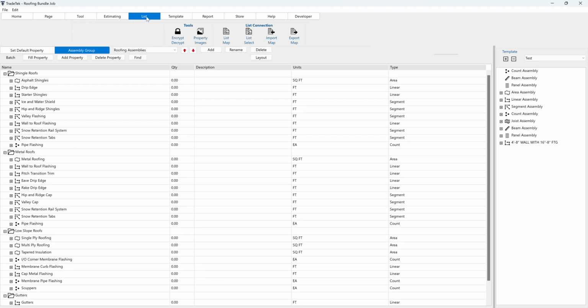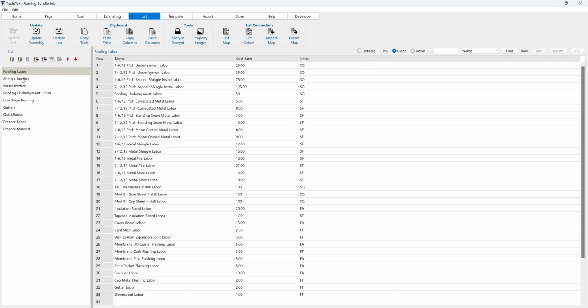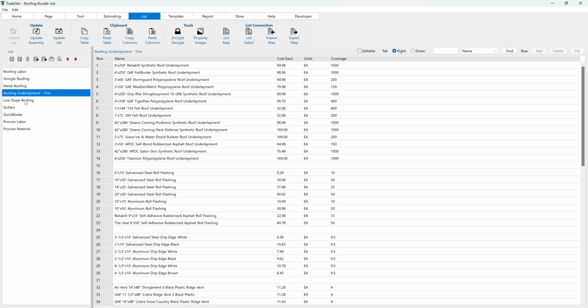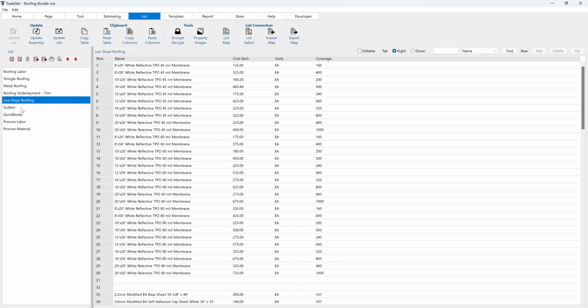The bundle includes ready-to-go database lists with standard items for shingle roofing material, metal roofing material, low-slope roofing material, roofing underlayment and trim, gutters, and labor. Just add your pricing.